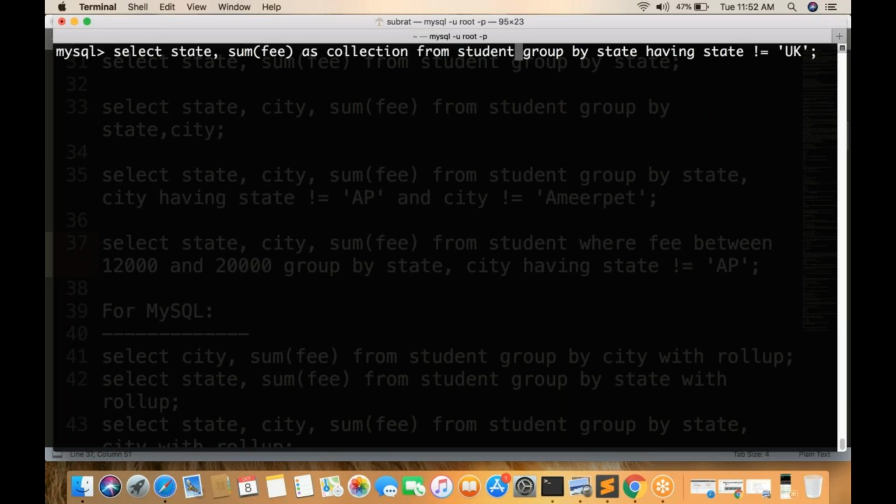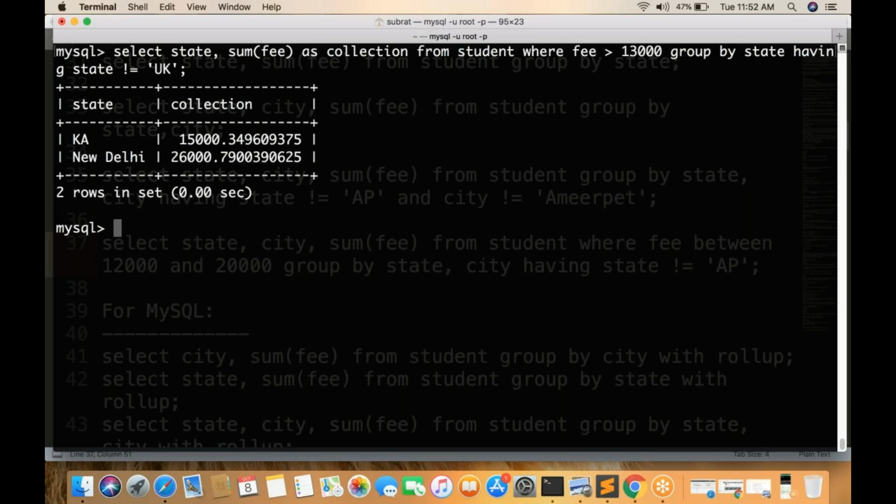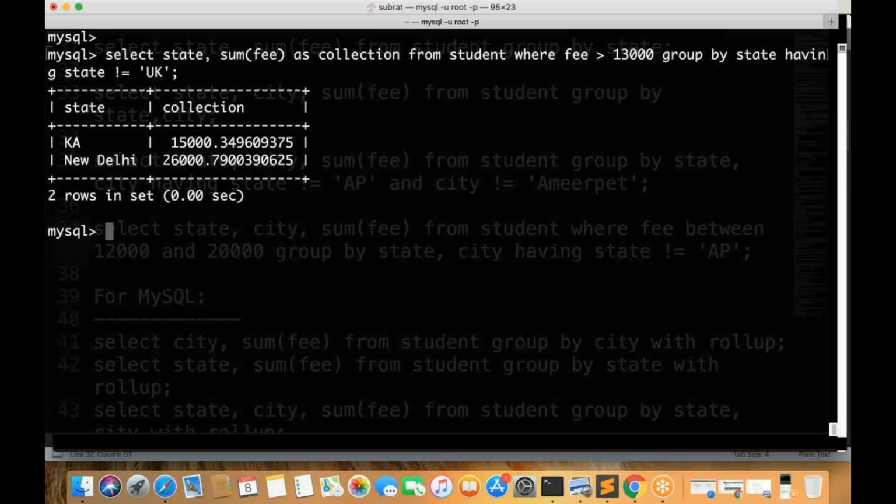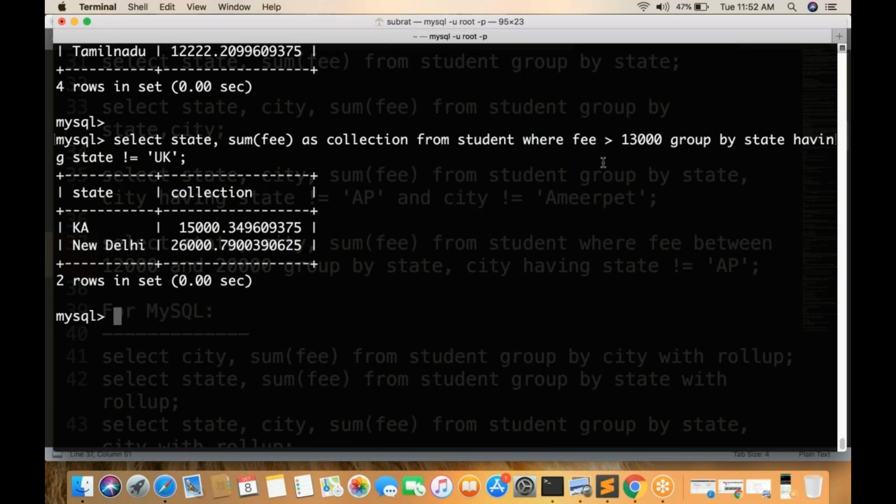Okay, and you specify the condition where fees is greater than 13,000. This time we will see only two states which are having the fees greater than 13,000. Okay, and group by this particular. So I want to group the record after filtering out this condition.